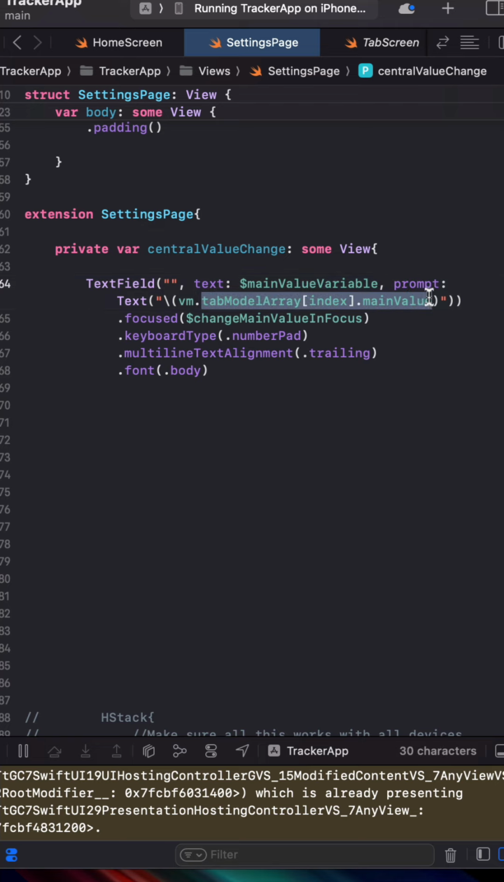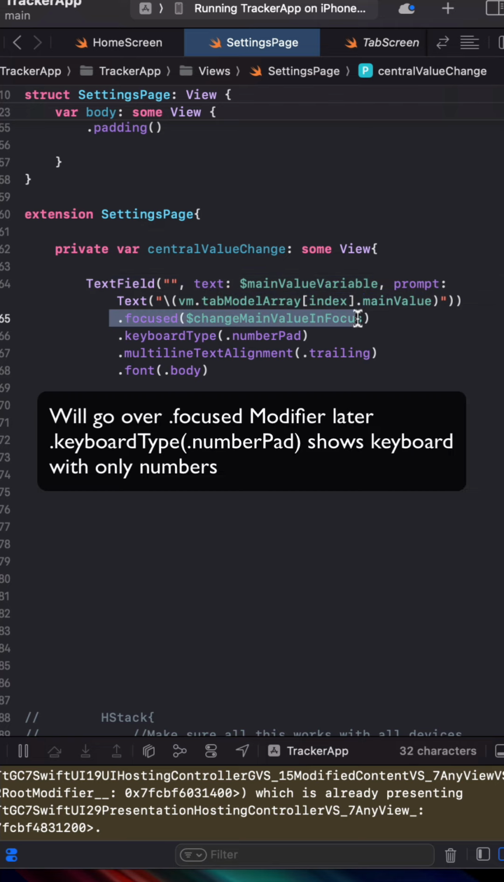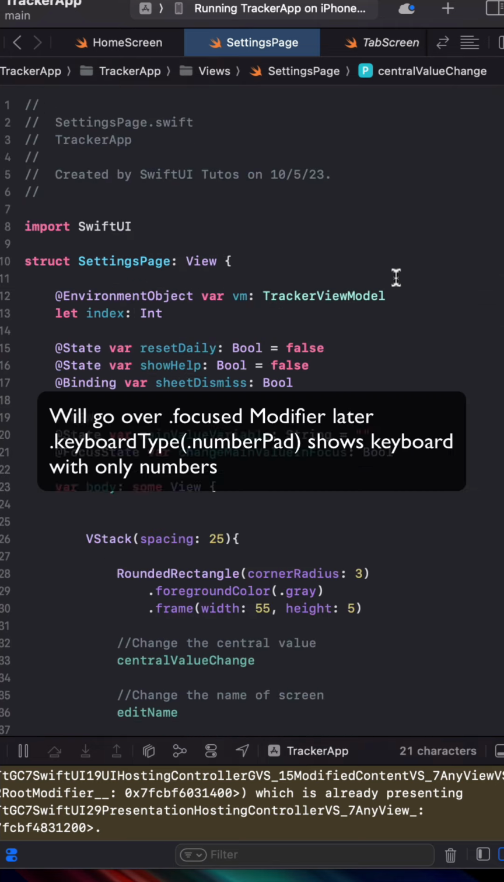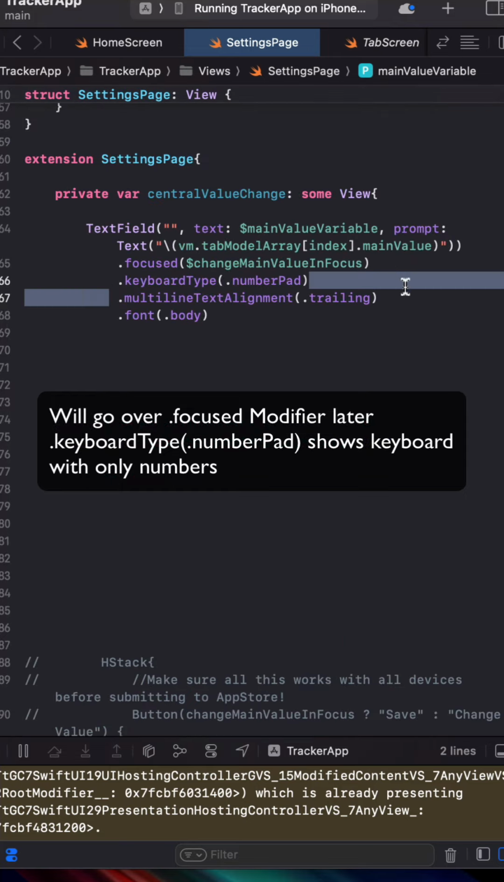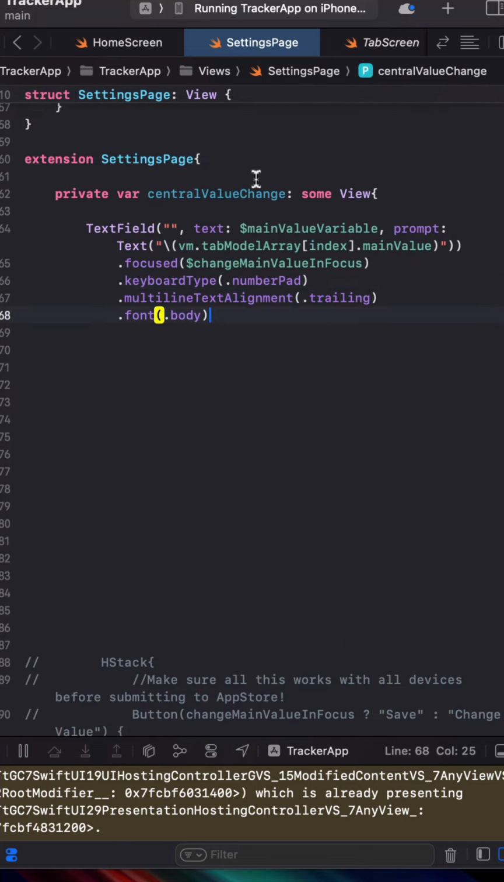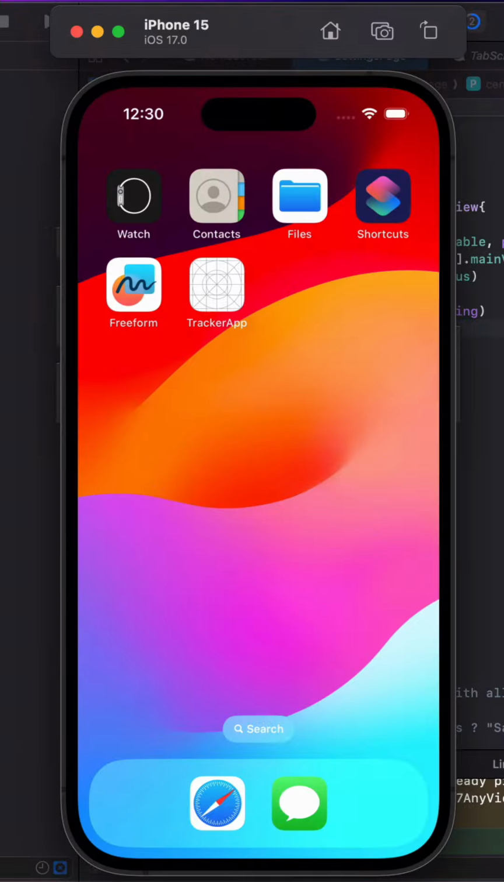And so what we're doing by binding this variable is that when somebody clicks this text field, the keyboard is going to pop up. And then whatever value the user types in, that value is going to be assigned to the variable that we have bound in the text view.